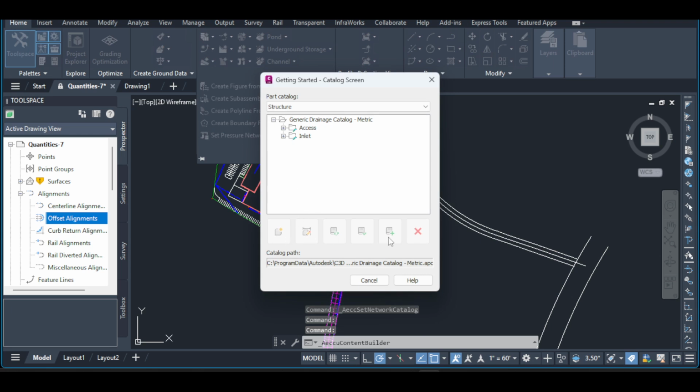Use snaps for precision and zoom in when placing structures near intersections or changes in direction. If the wrong size appears, look to the options bar or the network layout tools palette to swap to a different pipe or structure type from your chosen parts list. Right-click to end the layout when the run is complete and press ESC if you need to cancel a segment before placing it.